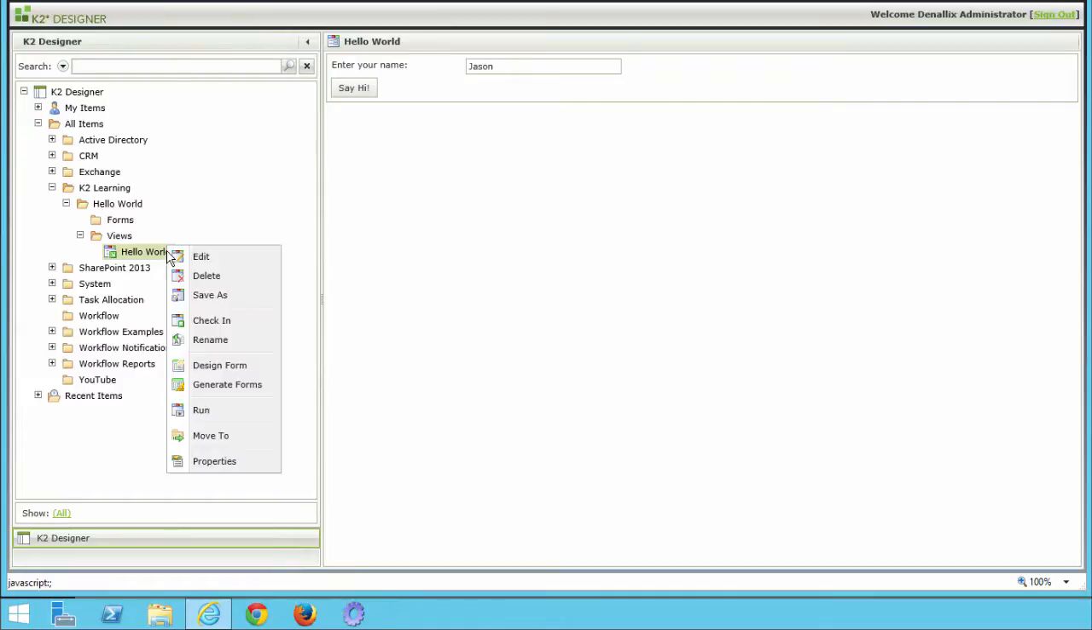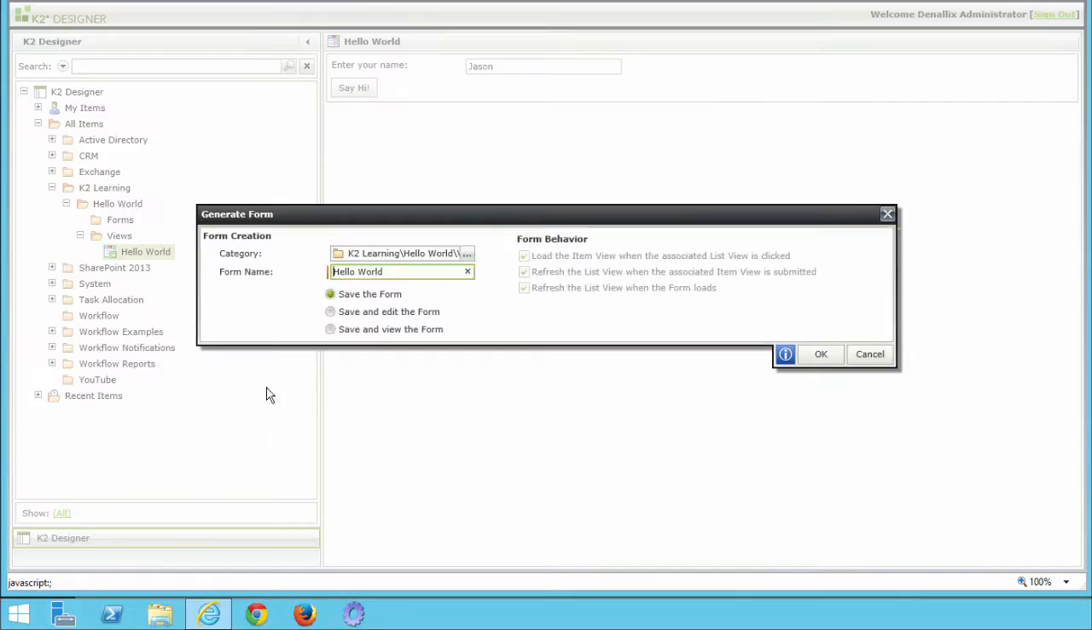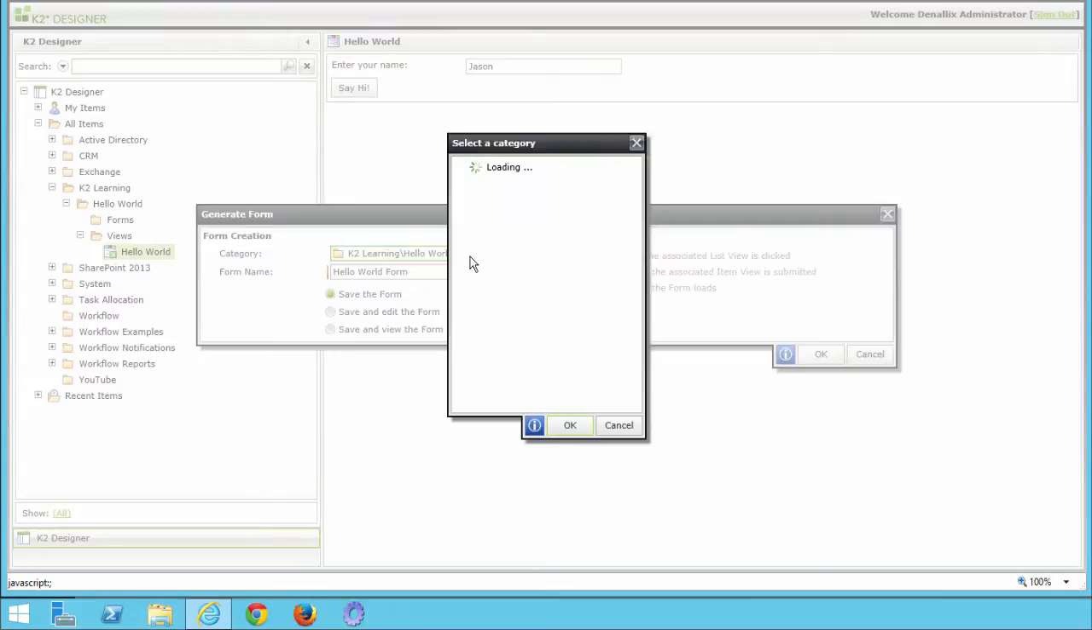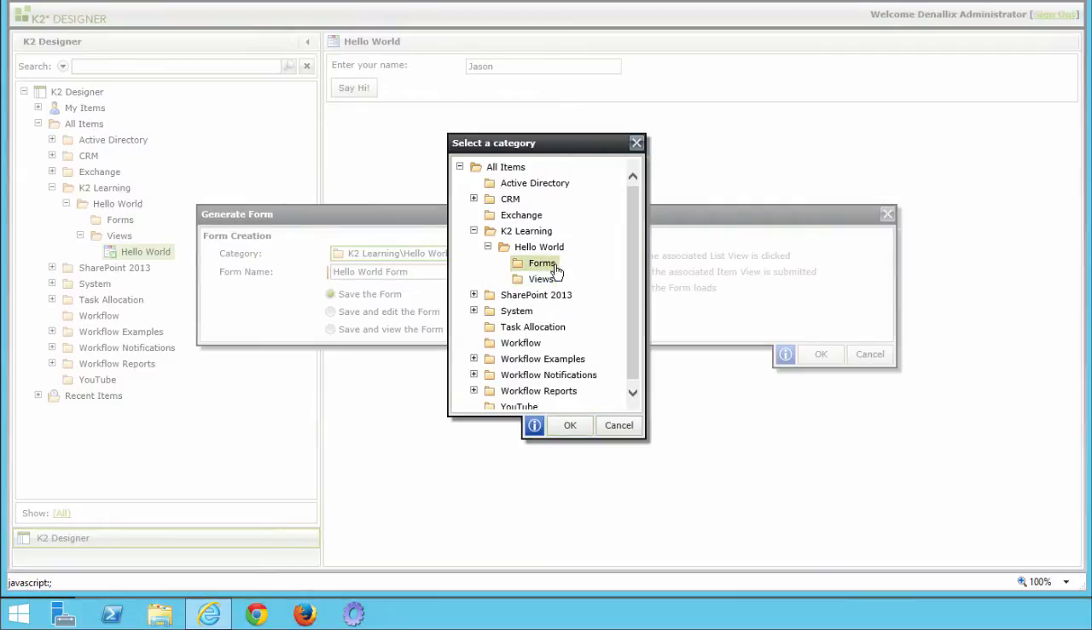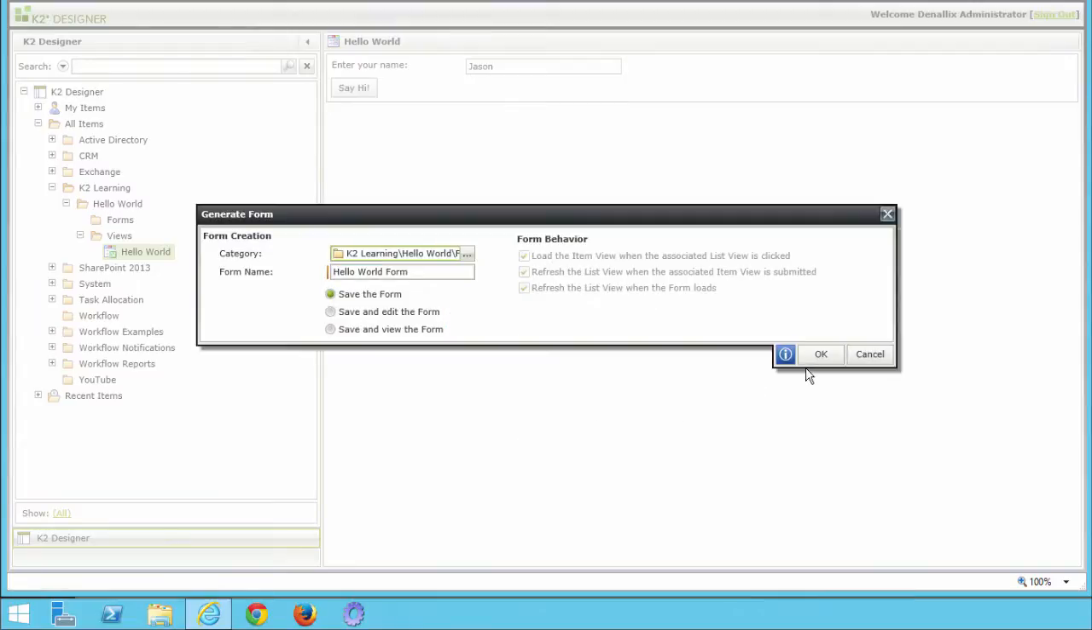So right-click the Hello World view title over here on the left, and select Generate Forms from the context menu that appears. On the first screen that pops up, change the form name to Hello World Form. And then we also want to position this form in the correct category, which is currently not the Views category. Because we generated the form directly from the view, K2 automatically assigned the View category in this setting. So select the ellipses button to the right of the category field and select Forms from the category browser. You can click OK and then select OK again to generate the form.